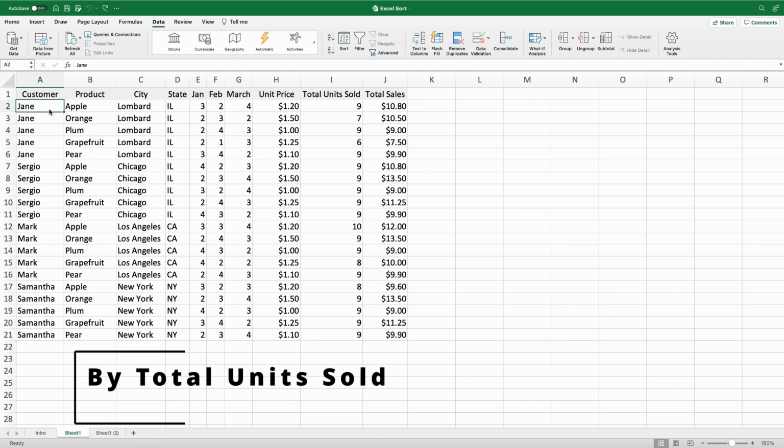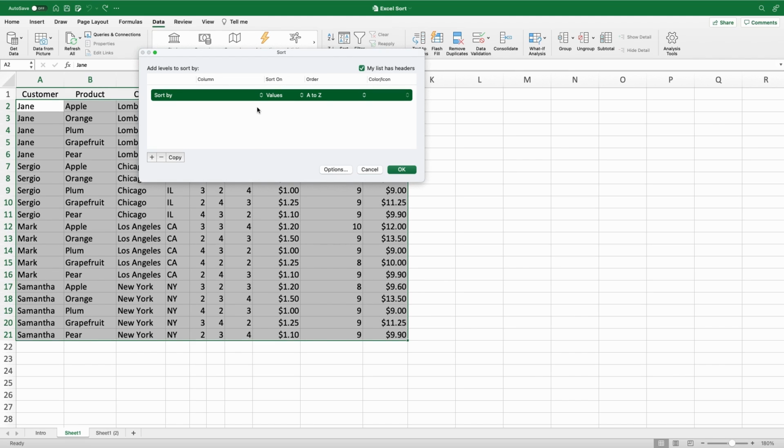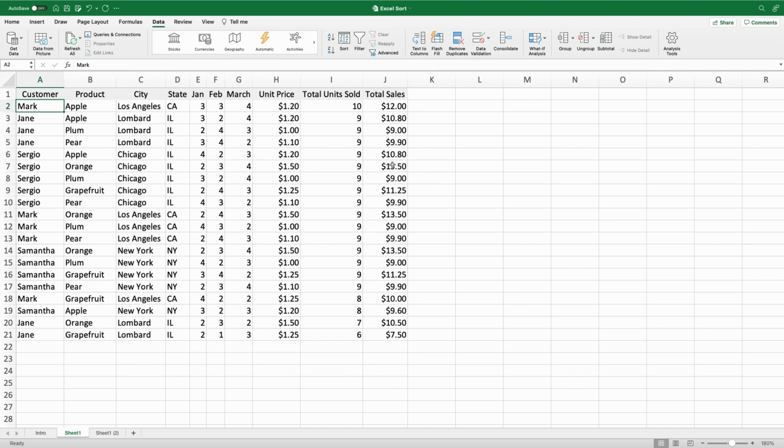Okay, now let's sort by total units sold. Right-click, Sort, Custom Sort. We'll select total units sold. And let's also do this in descending order. We'll click here, select largest to smallest, and click OK. There you have it. Now the list has been sorted by total units sold, starting with the highest, going all the way down to the lowest.